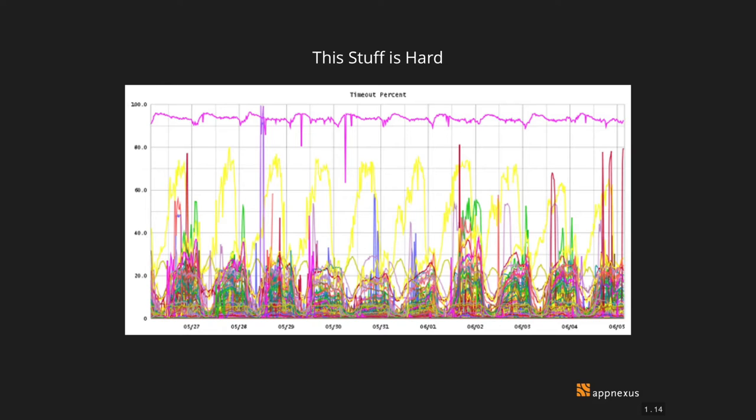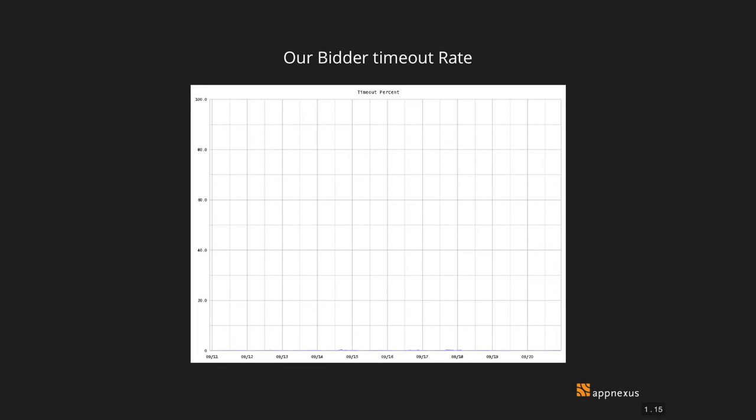Several people are bad. Most of the people tend to time out in the 20% range when we get to our peak traffic, right? It's really hard to deal with all those requests without spending a lot of money, right? This is our bidder timeout rate. And this is great that it's cut off.